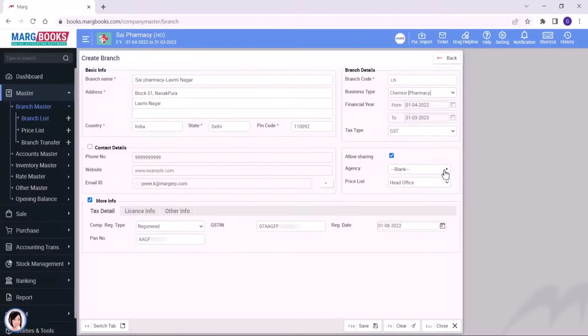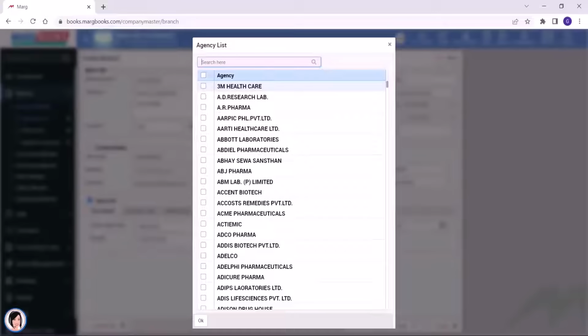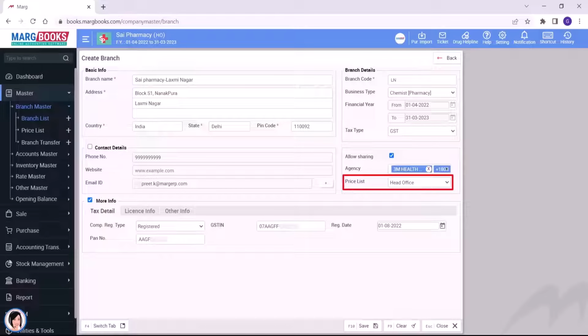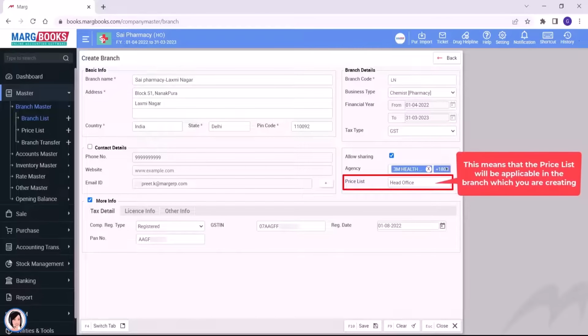From the agency option, you will select which agencies you want to authorize to sell products at this branch. You will select the agencies according to your preference. Let's say we select all and click on OK. Next is the price list. This means which price list will be applicable to the branch you are creating.